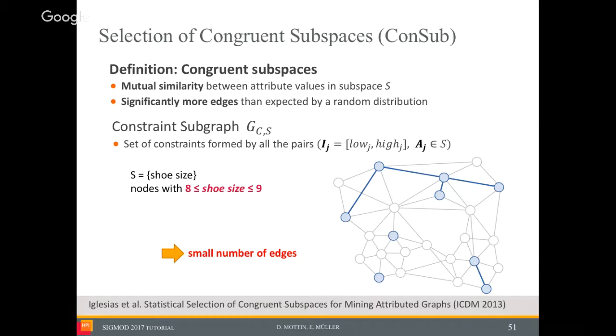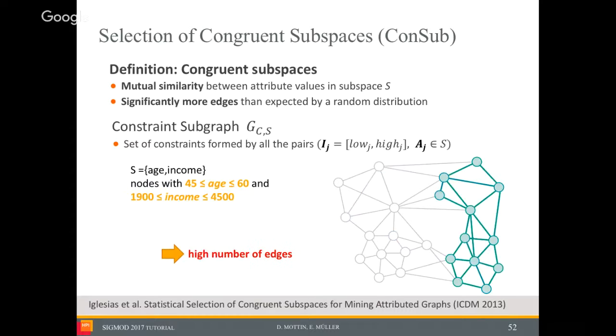And we see in our social network on the right-hand side that there is a very small number of edges in there. This makes us a little bit suspicious and we say, okay, then shoe size is obviously not correlated to our graph structure. What if we take age and income here? So again, an interval on age, an interval on income, and we see some nice community forming in this interval. So what does it mean? We see now a higher number of edges.